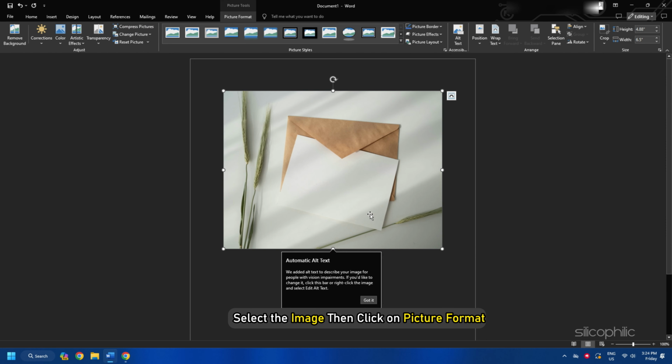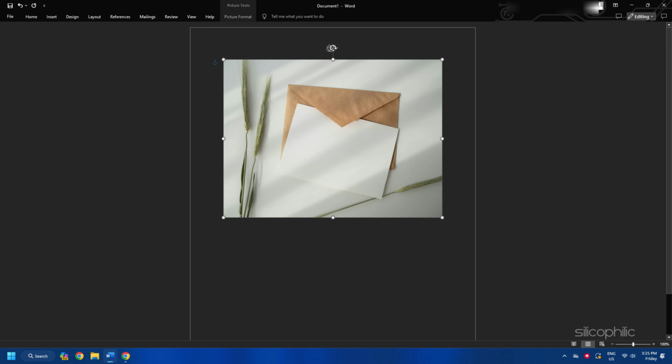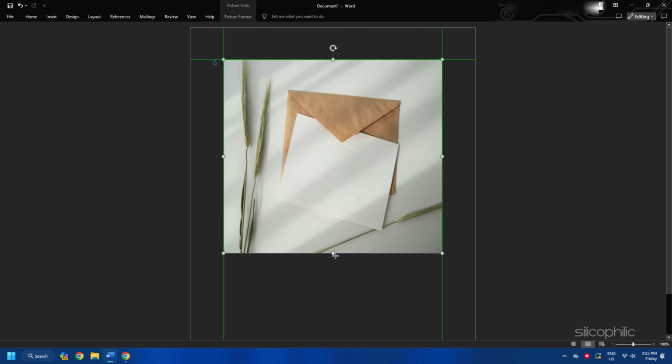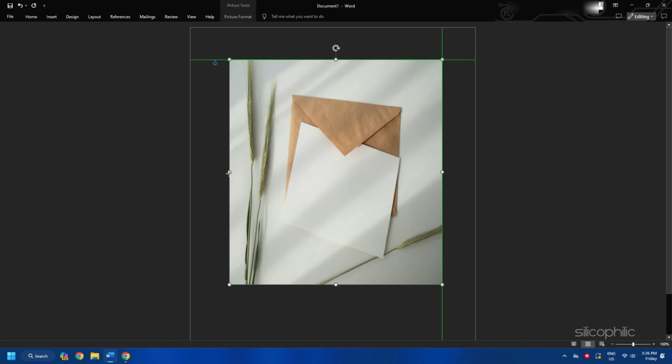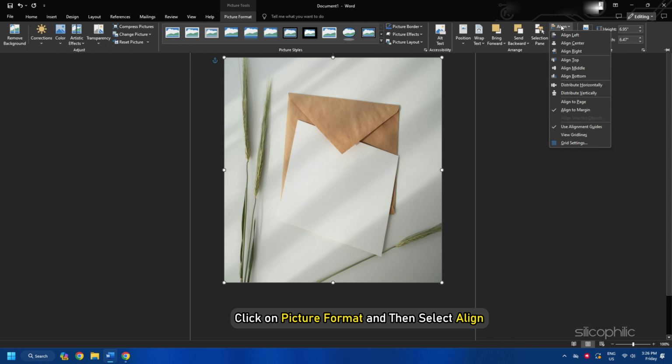Select the image, then click on Picture Format. Click on the Wrap Text icon and expand the drop-down menu. Select In Front of Text, then you will be able to rotate the picture as you want. You can also stretch the corners of the picture to resize it. Once you have set it to a preferred size, click on Picture Format and then select Align. Then Align to Center option.